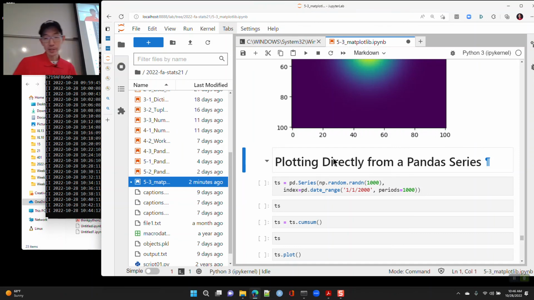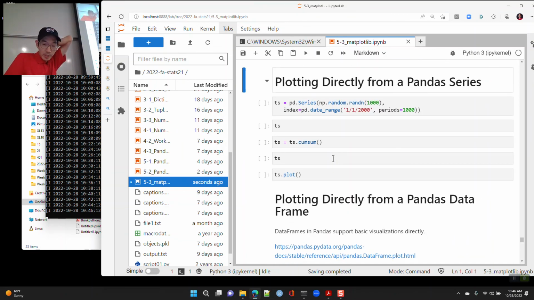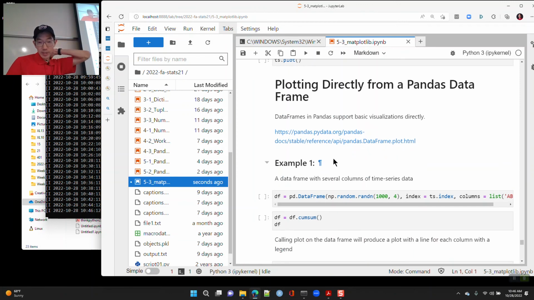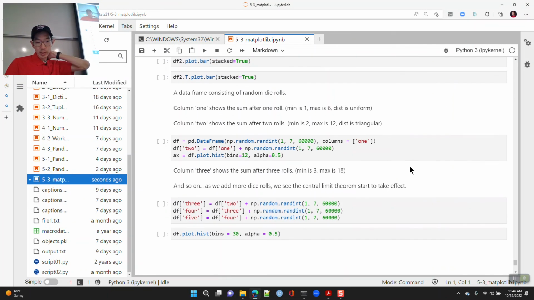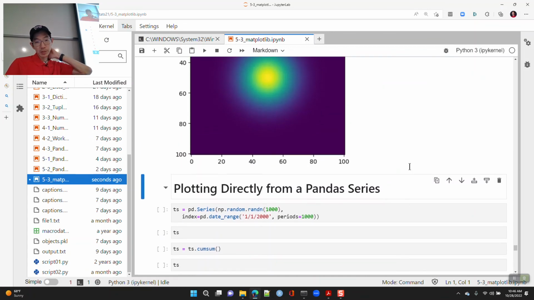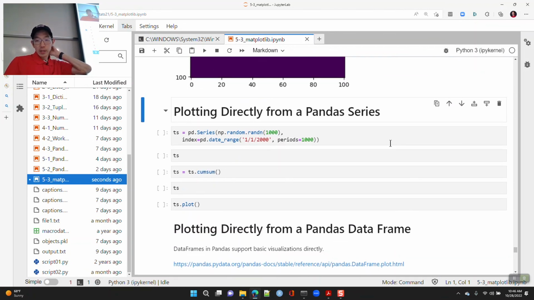Okay, you can take a data frame, and Pandas data frames actually have plot methods associated with them. We might have to spend a little bit more time going over some of these examples here. I'll save some of these for Monday.